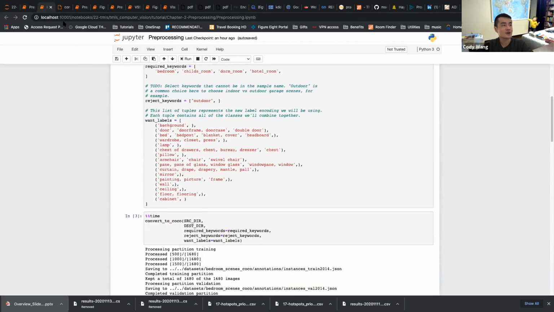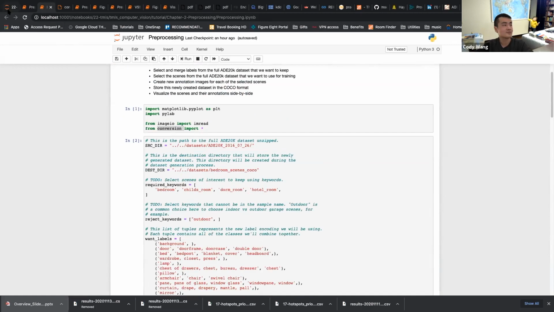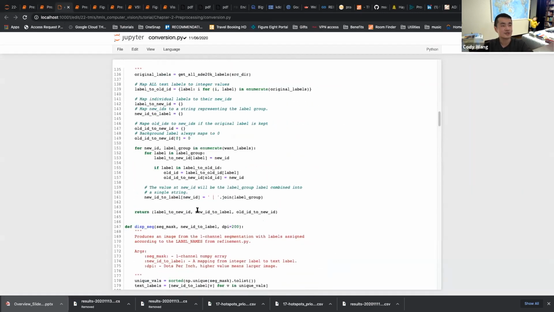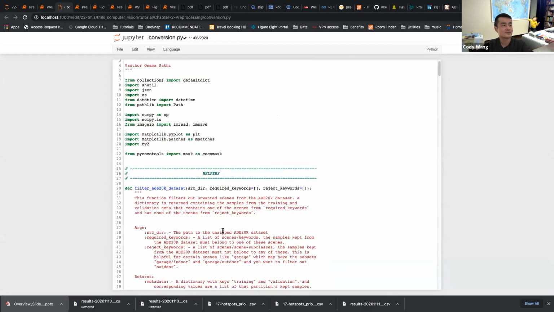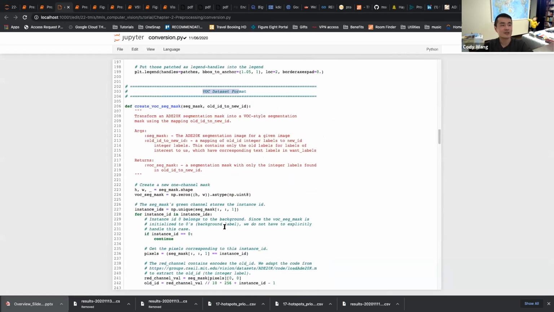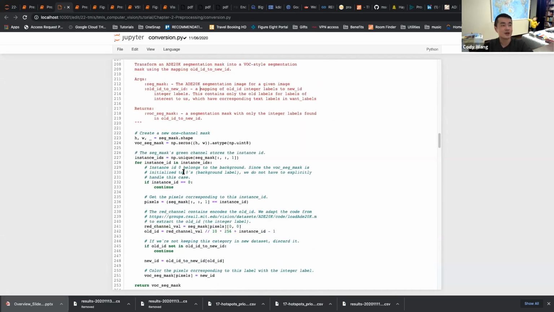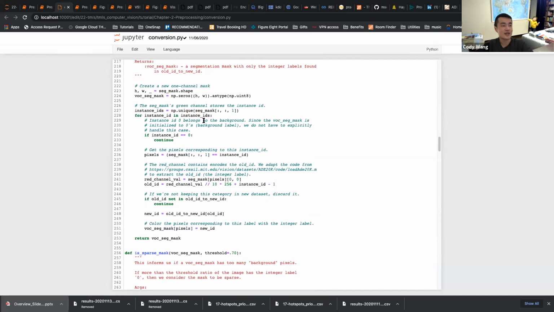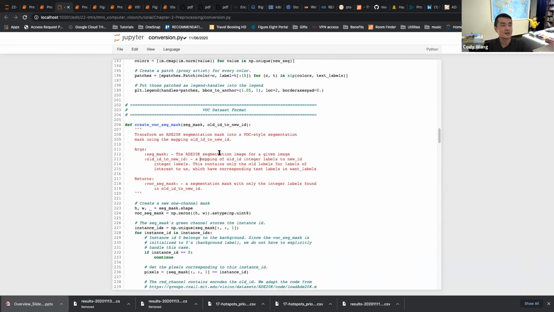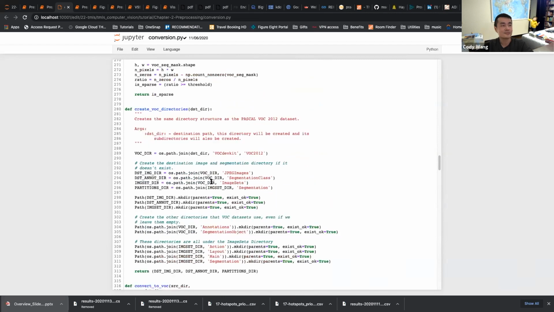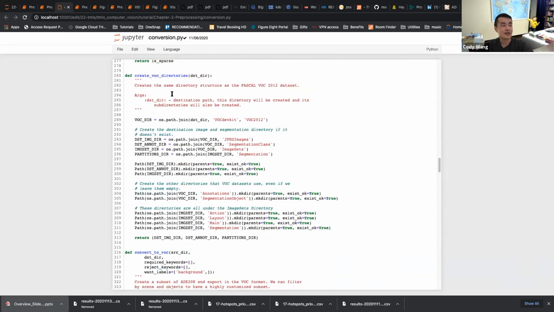So we're going to briefly go over these functions in the conversion code, and then we'll basically cover the differences. This part is pretty much the same. This is the overall function, doing the old to new ID mapping, and then creating the directories.